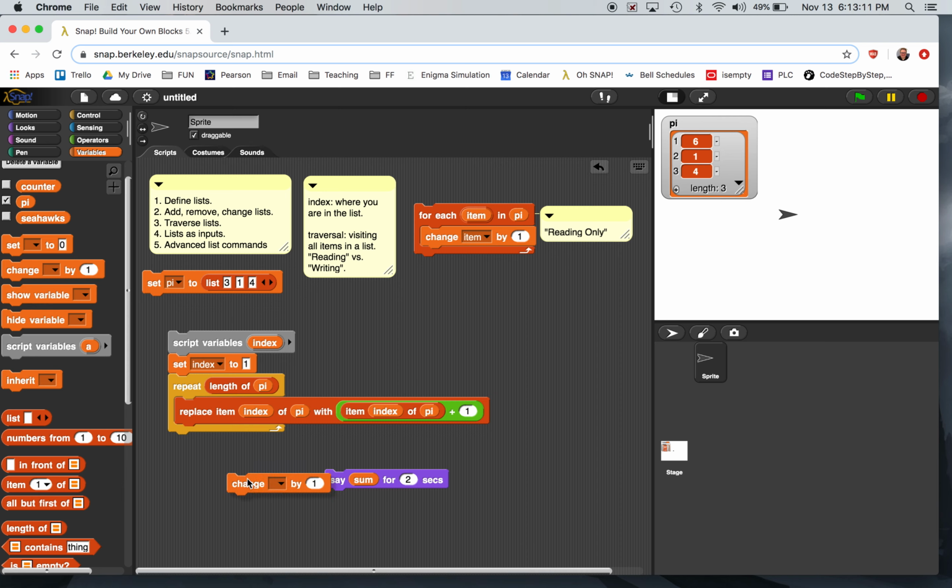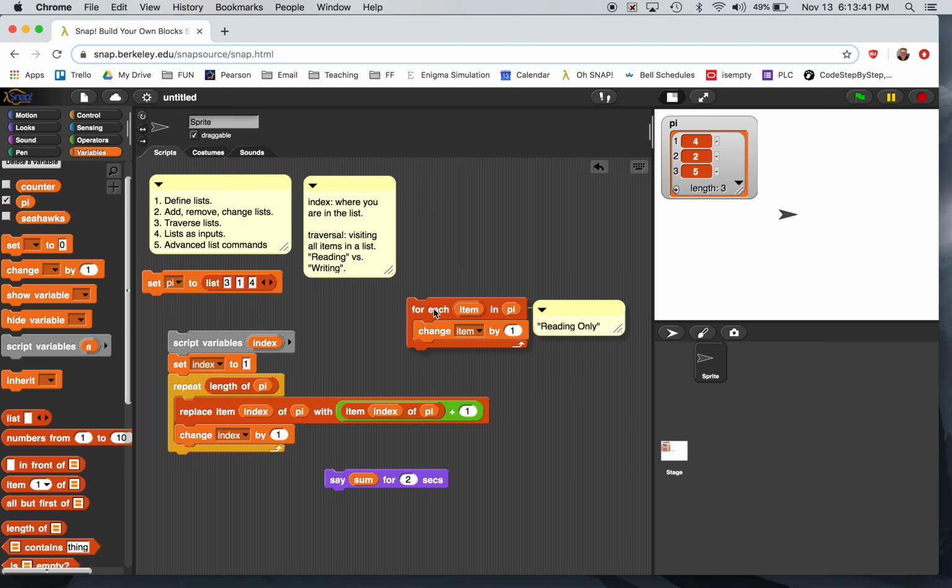So let's go ahead and change that. I'm going to say, look, change index by 1. After you perform your replacement, if index was 1, now it's 2. Now start your loop again and replace item 2 of pi with that item plus 1. And so on and so forth. So let's reset our list to 314. And let's click this button right here. Ba-doop. And there it is. We get 425.